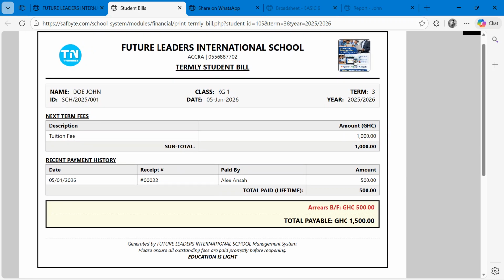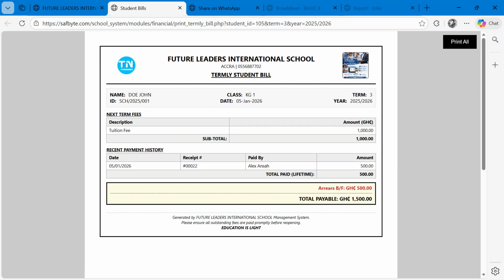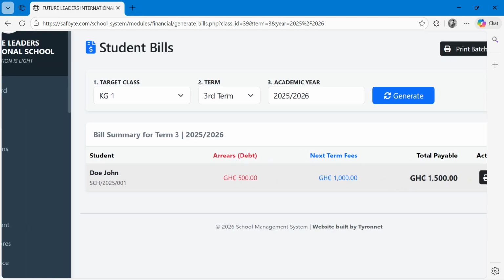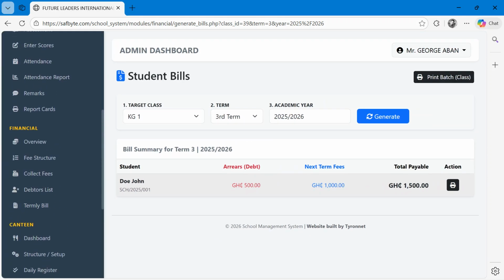So you have the termly student bill. So for term 3, you see it. Their tuition fee is 1,000. Their payment history is this. This is what they are owing, and then this is what they will take home. So they will give this to their parents so that they would make the necessary arrangement and then pay the money. All right. So that is that for the financial module.